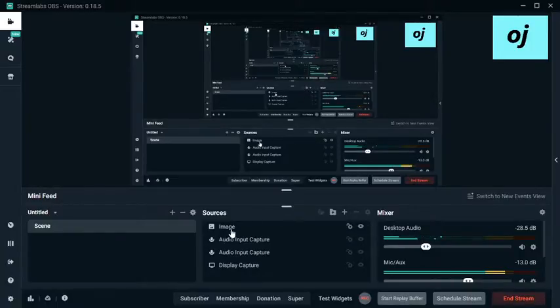If you are choosing the image, you choose the image, like I have chosen this image here. Audio input, it is working here. Audio input capture, it is working here. Display capture, it is working here. As per your requirement, you can choose here.